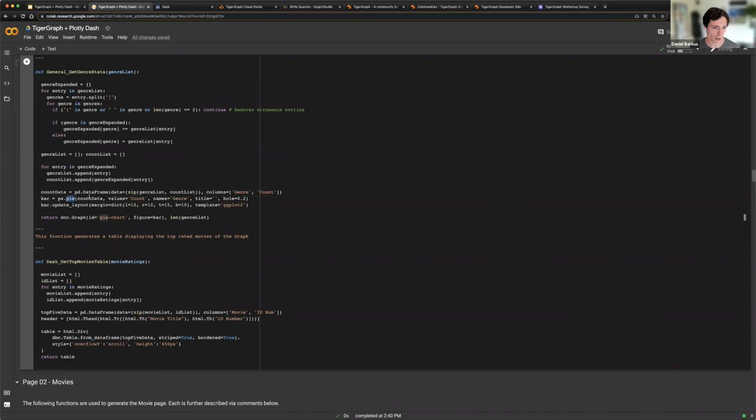But this will create a pie chart with our genre data. We've just created a data frame of that genre list and the counts for each genre. And you can feed those data frames directly into Plotly Express, which is really nice because TigerGraph can also give you your query results as a pandas data frame. So it's relatively simple to go from executing a TigerGraph query, getting the results, and then loading them straight into a plot. That way you can display that data.